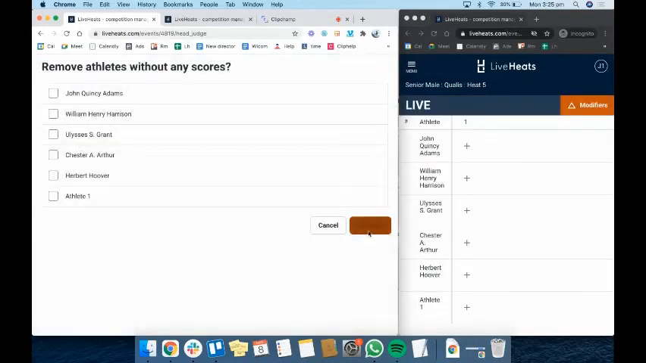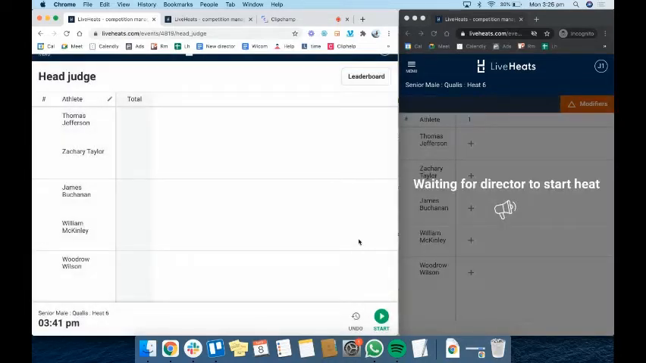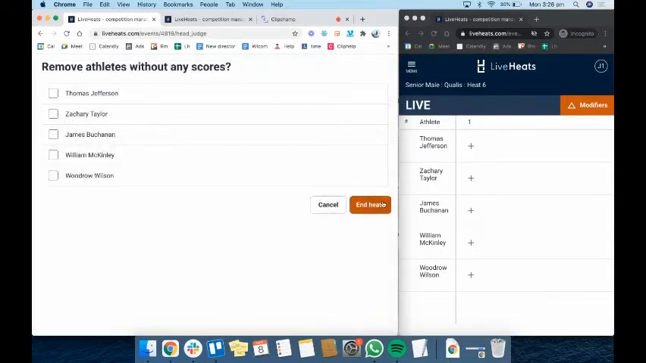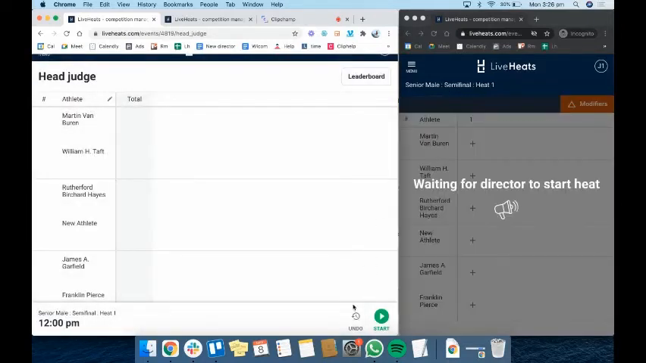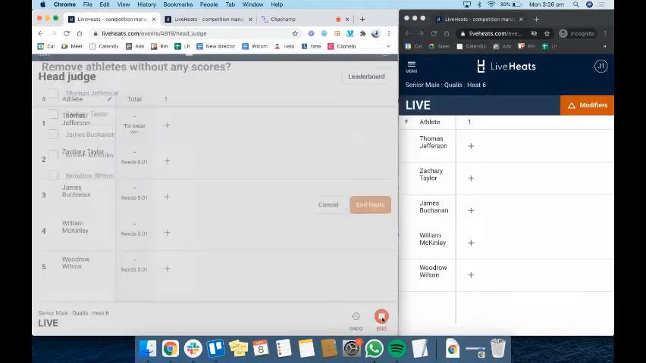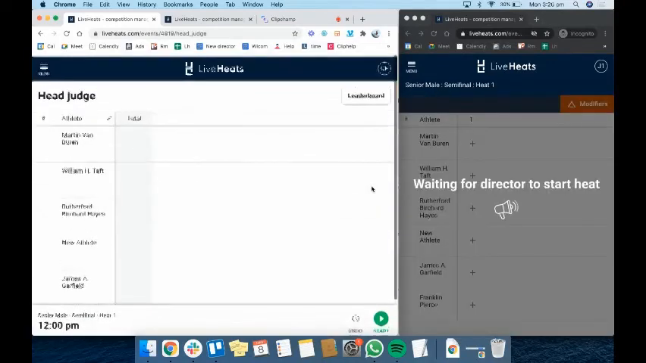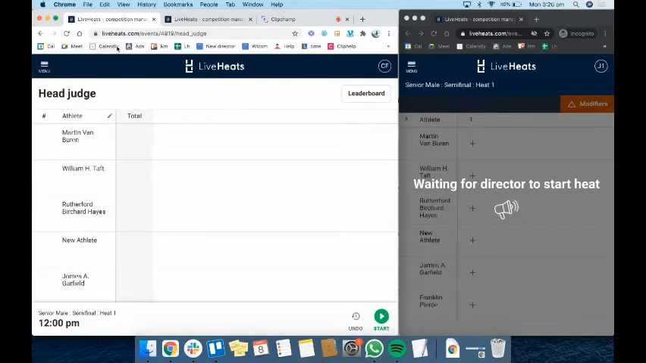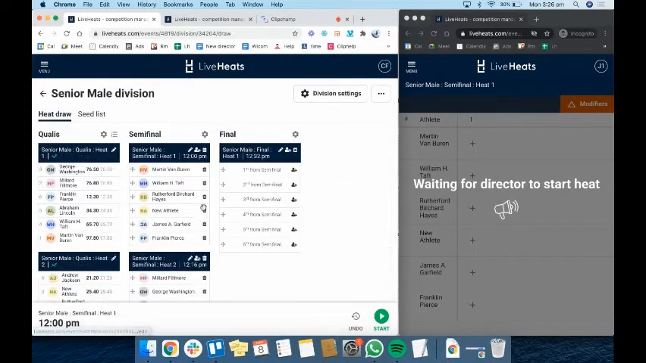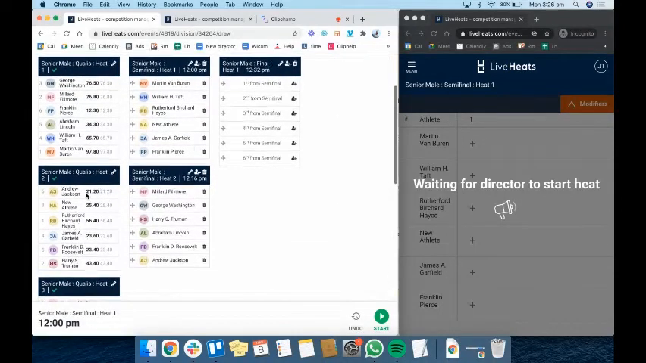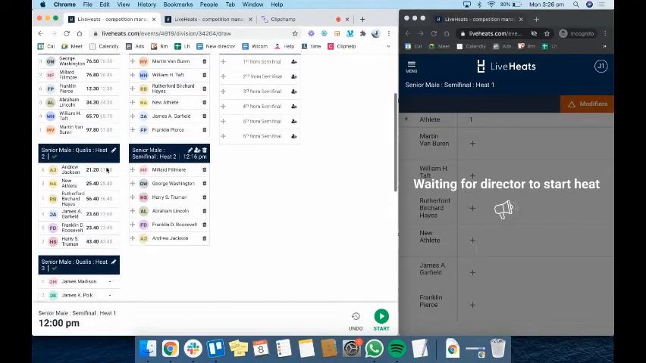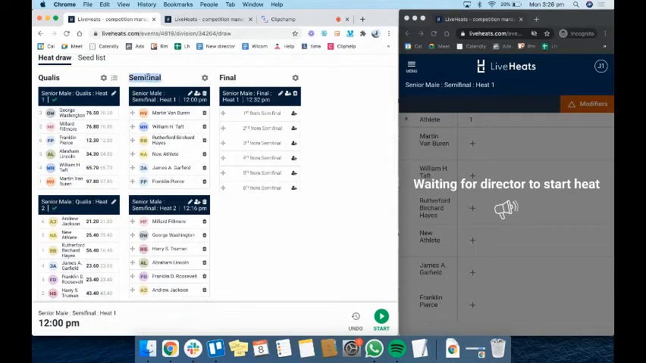Once we've started and ended all of the heats in the round, we'll then move into the next round in our particular division. If you ever need to go back, simply use the undo button to move back in your schedule, and all the data that you'd previously entered will be there. Once we've started and ended all of the different heats in our first round, if we now come back to this particular division, we'll now see that all of our scores have been entered for the first round and the qualifiers, and the successful athletes have been moved straight into our semi-finals.